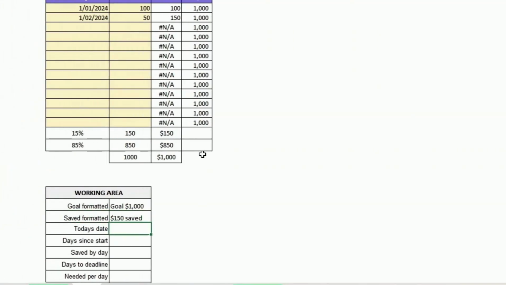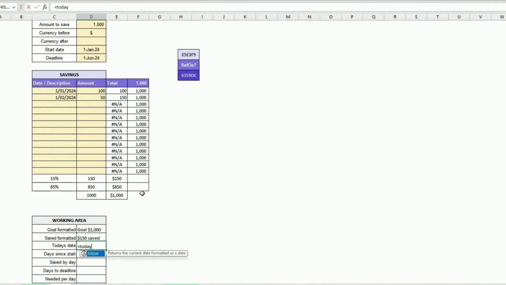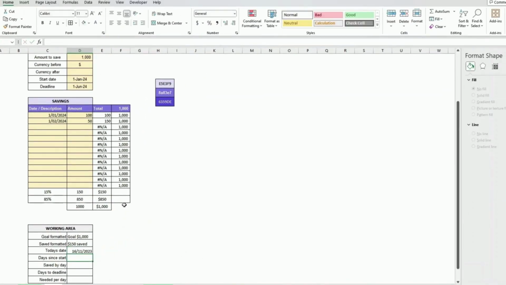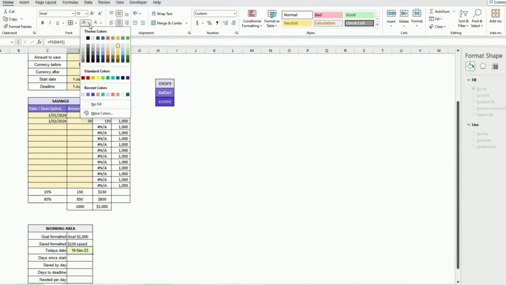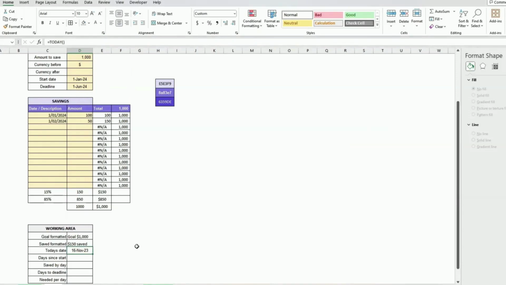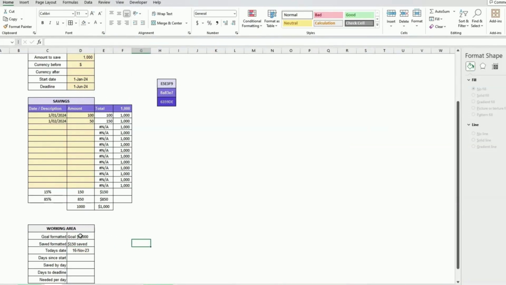So today's date, we use the Excel function today. And I'm just going to copy the format that I had here. Format painter, put it here. But I need to remove the yellow. So I remove the yellow and I put no fill. So remember, the yellow is for the fields that we need to input on when we use the application.